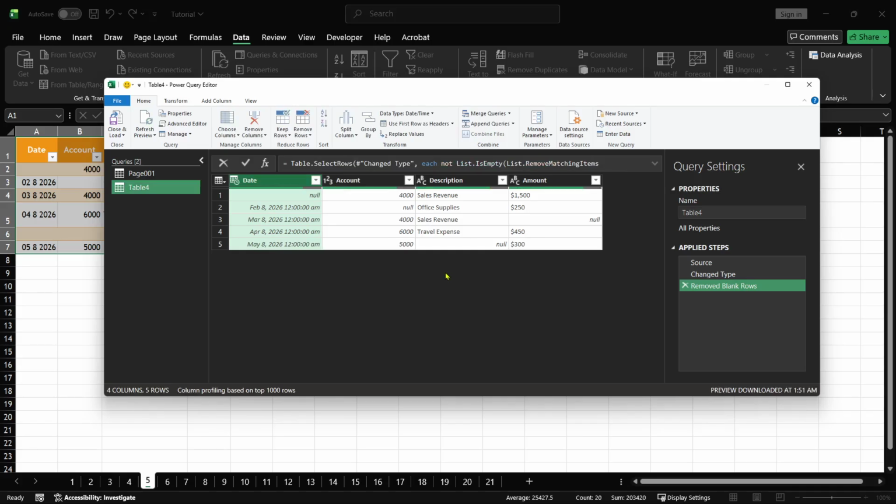This is a simple but very effective cleanup step, especially when accounting exports contain random gaps that interrupt sorting, filtering, or reporting. After that, your data should already look much cleaner and more organized. Even this one adjustment can make a big difference when preparing financial information for review.